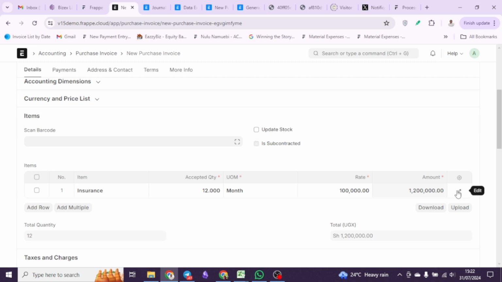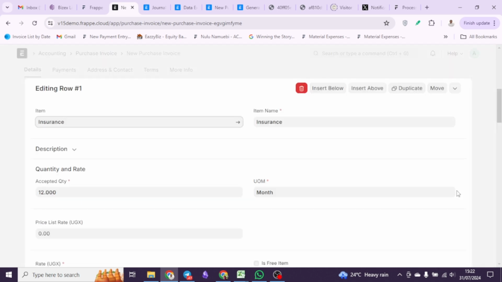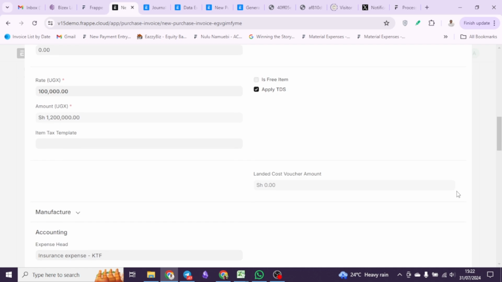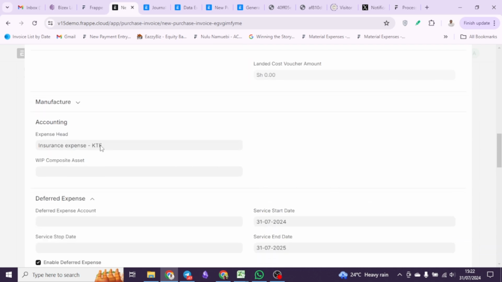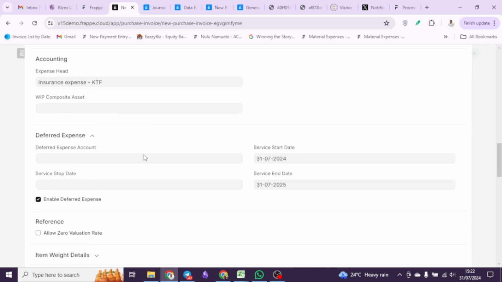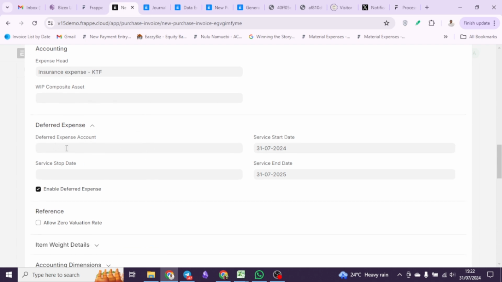And then edit the items table so that you further cross-check on these accounting details. So the expense head has been set as the insurance expense, which is fine. And then the deferred expense account needs to be set with the service start date and service end date.